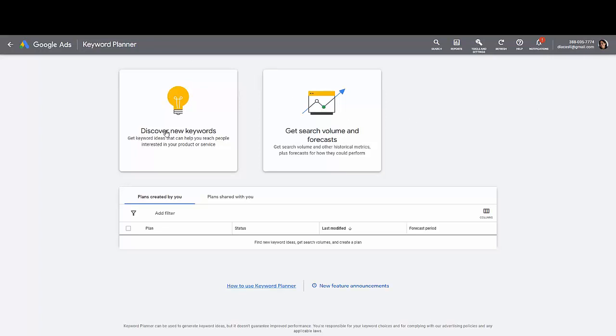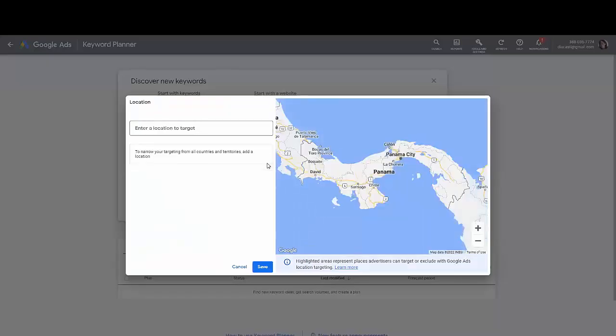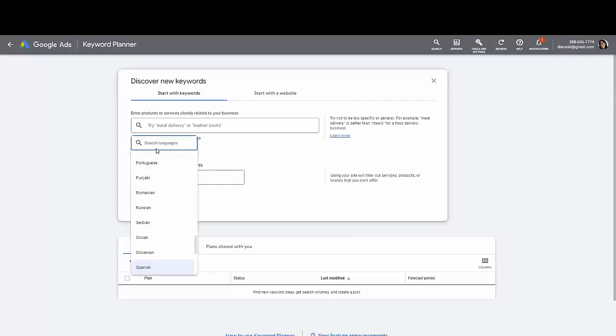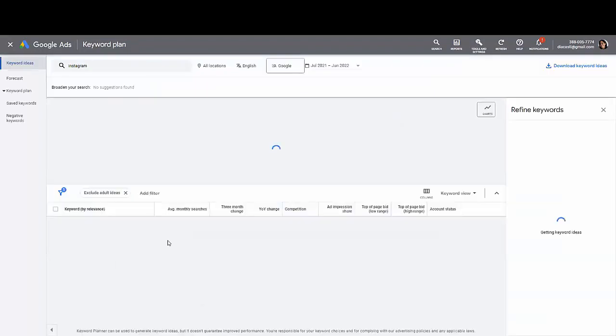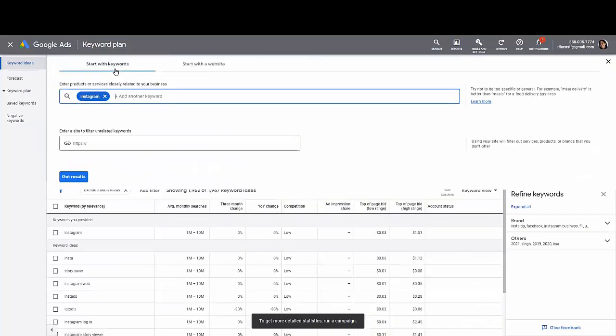So we're going to go here where it says Discover new keywords. Here on Discover new keywords, we're going to put the location. It's going to be all locations, and for language I put English, and I'm going to type, for example, Instagram. Get results, and it's going to show me what people are looking for about Instagram. For example, they're looking for Instagram web, Instagram stories viewer.